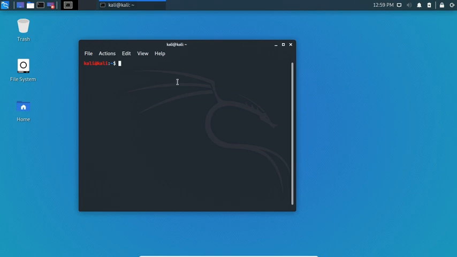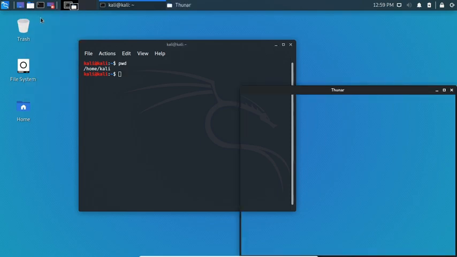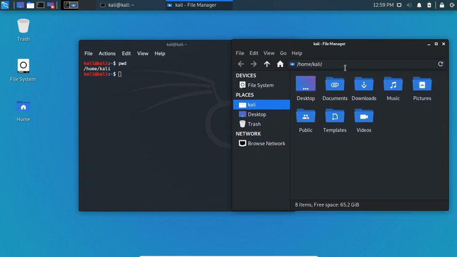The next command you should know is the pwd command, or print working directory. As the name implies, this command prints the working directory on the screen. It prints where you currently are. If I press enter, it tells me I'm in the Kali directory, which is in the home folder. If I click this folder icon and click open folder, the file manager opens up. This is where I currently am, home/kali, and these are the items inside home/kali.